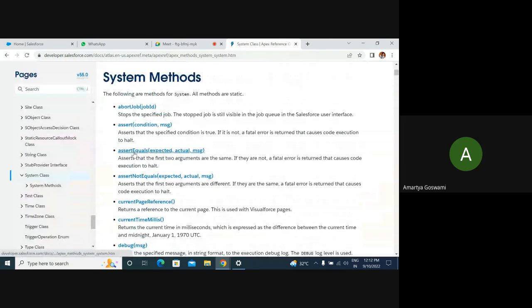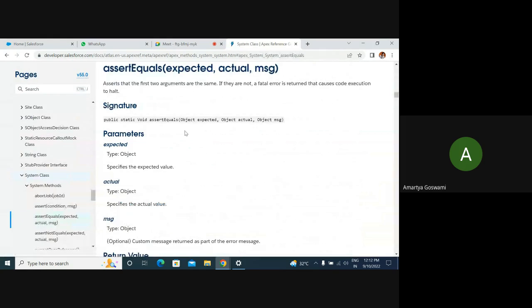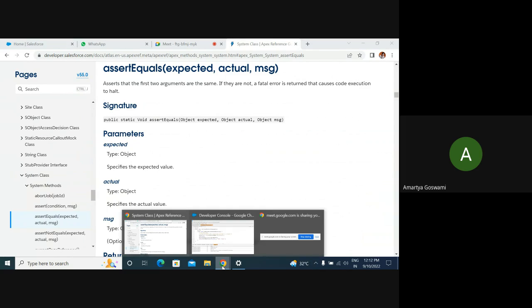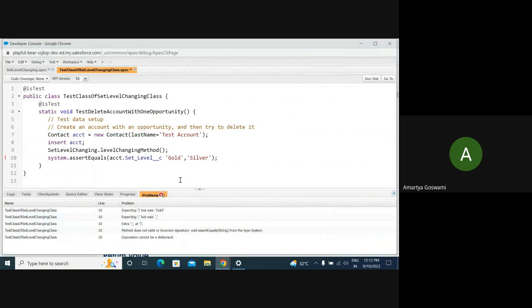So how should that work? Expected and actual, right? Yes. Third one is not required for you. So how can you put the arguments there? You can just put the first argument, comma, second argument. So you have to put a comma in between this set level C and gold, because that is the value you should be checking.